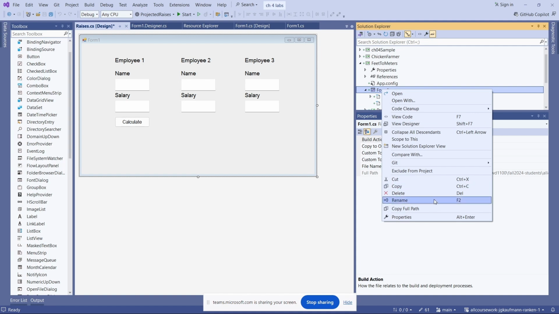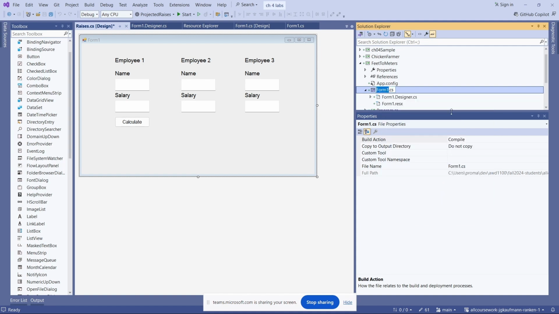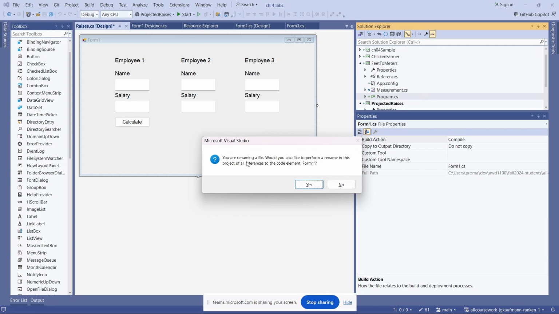So here, I'm just going to go ahead and rename, and then I'm going to change this to, you know, measurement. I guess that's fine enough. Measurement. And then I'm going to hit enter here. I hope I spelled that right. Measurement, and then I'll just hit enter here. And it's going to say, you're renaming a file. Would you like to perform a rename in this project for all references? And you want to click yes here.